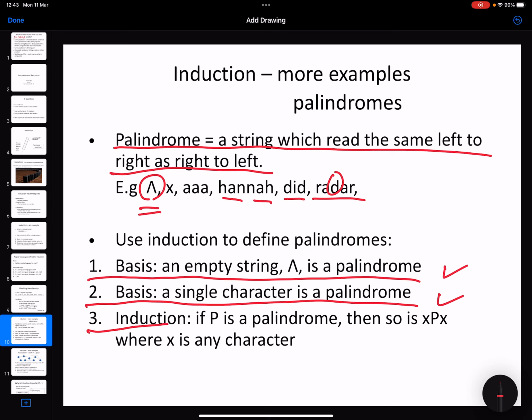And then our induction rule is, again, we suddenly jump to something we don't know, which we just refer to as P. As long as P is already a palindrome, then so is X on this end and also on the other end, where X can be any character in your alphabet. So are you happy with this definition? Then we will say this is induction.